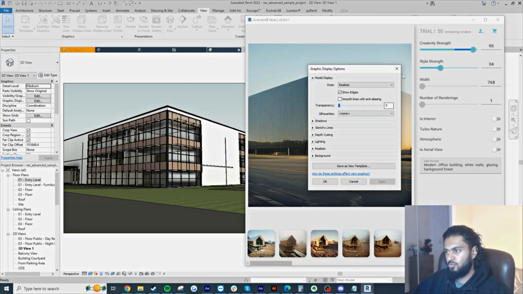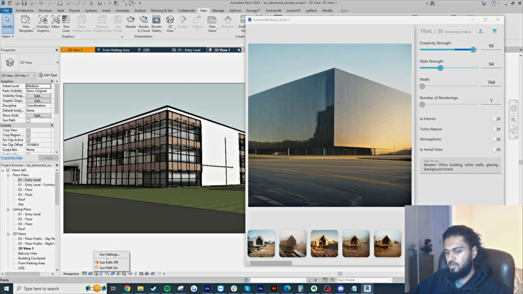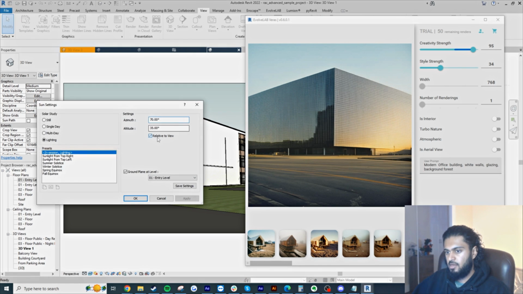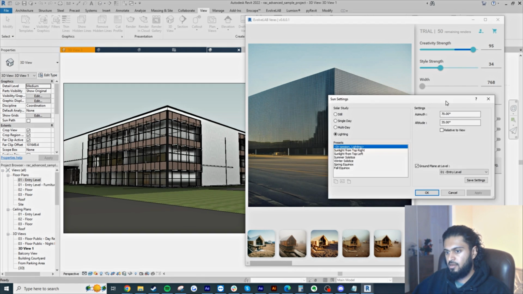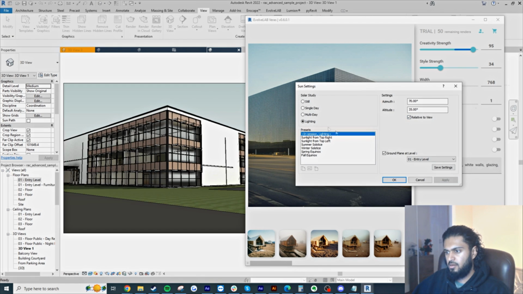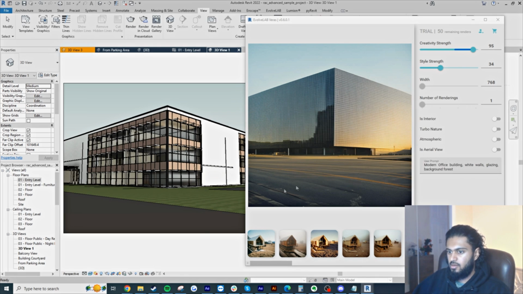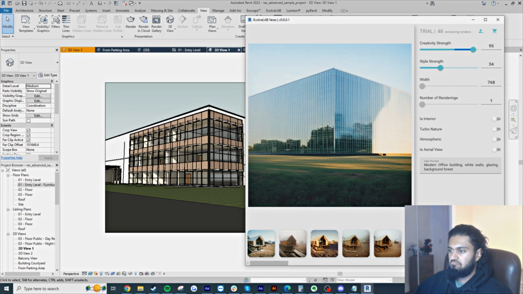Okay, I actually just want to change the lighting up quite a bit. So if I go to sun settings, I want to hit relative to view, apply. This is currently set on 70. If I do 130, apply. That should somewhat pick it up quite a bit. If I hit render, somewhat better, but it's getting confused on the glazing.